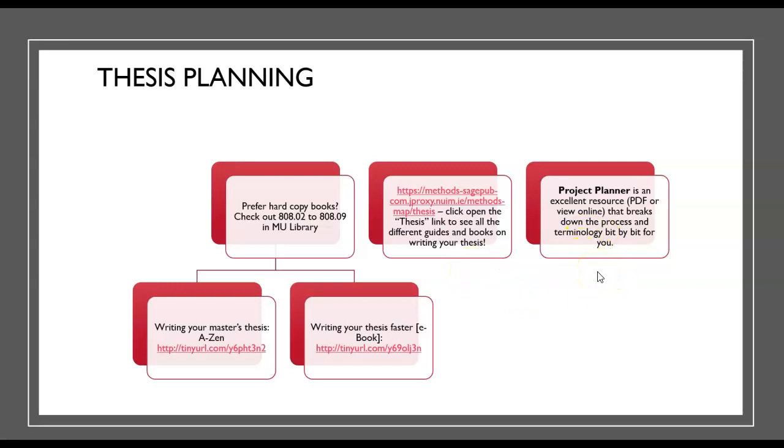We have a link to our project planner on the Support for Students page on the Working Remotely guide, and that will help you to create a planner to help you focus your time.